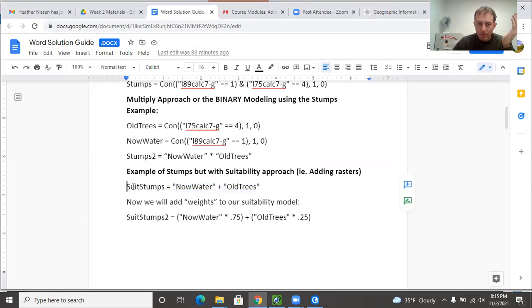That's going to give you, well, I called mine suit stumps. So go ahead and call yours like suitable stumps. So think about this before you do this. You're going to end up now with how many values in your raster? So values of 0 and 1, or is it going to be 0, 1, and 2? Keep in mind, you have a 1 in one raster, you have a 1 in another raster. If those two cells overlap in that same area, the output's going to be 2. So you could have a range from 0 to 2 when you're adding rasters together, kind of a suitability approach.